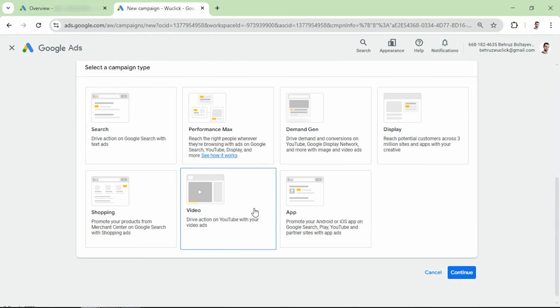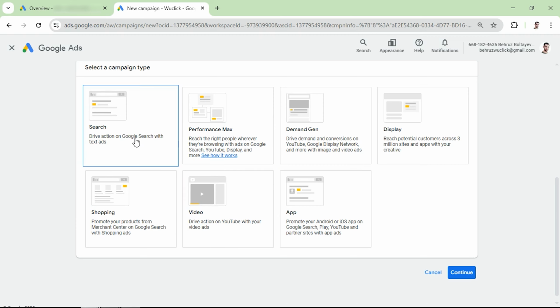We have so many options here, as you can see, and we're not going to be using smart bidding. Smart bidding can attract low quality leads, and we're not going to be using display or other campaign types. We can only choose search campaign, which can attract very high quality leads compared to these other campaign types.